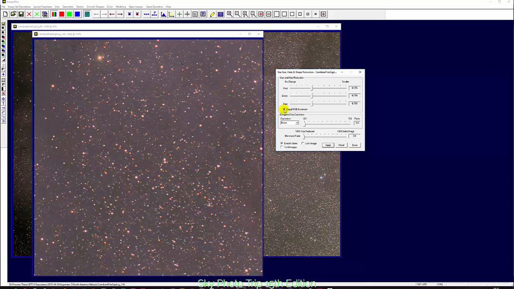So you can tick off the equal RGB increment and reduce the star size just in the red color, and you can see that the red fringe has gone away from many smaller stars, although it does exist on the brighter and the bigger stars. You can click this again, and now the sliders will move in unison.